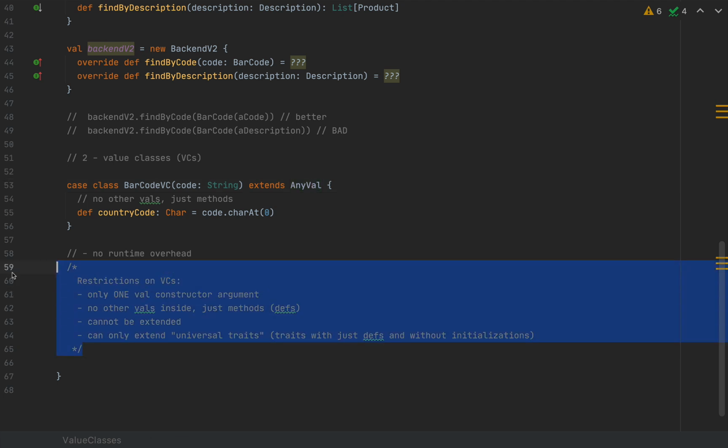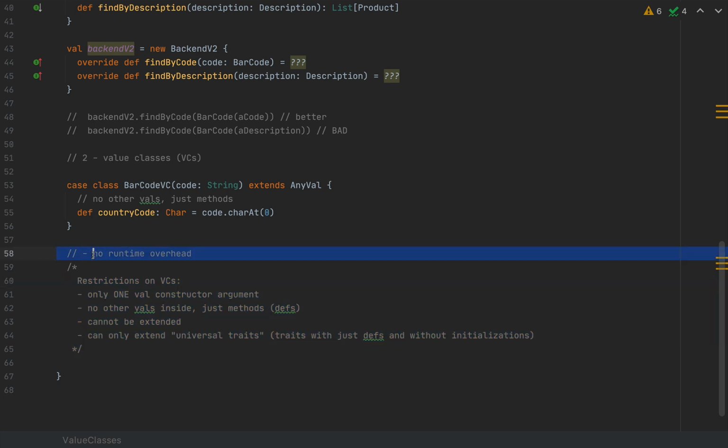Now, if these restrictions are a small price to pay for the lack of runtime overhead, which is a big promise and a big benefit, consider some situations where the compiler has no choice but to create bytecode that does instantiation of this case class.